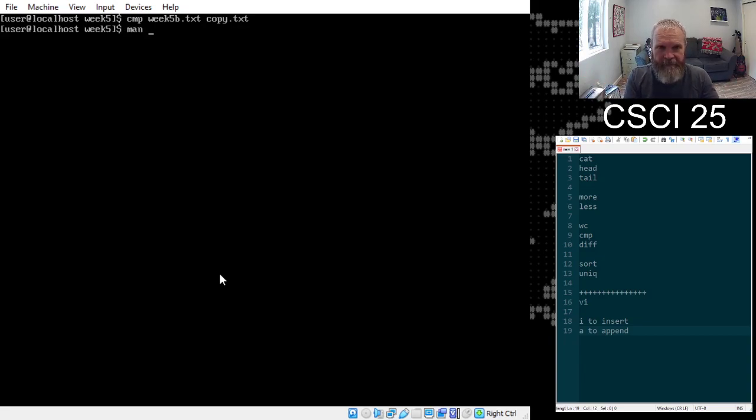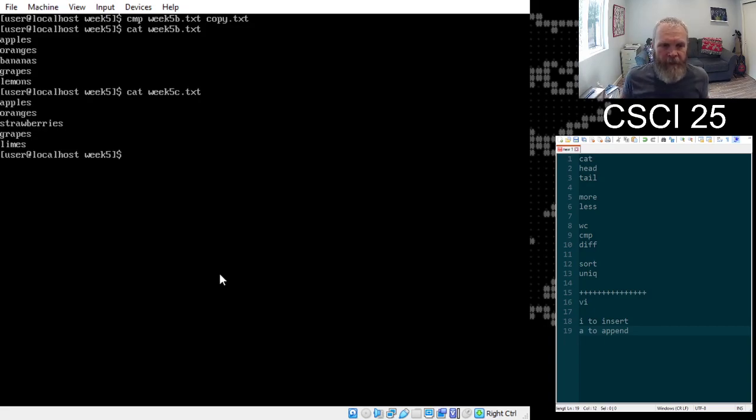Now let's look at diff. Well, let's look at, do we want to do that? Yeah, let's look at some that are more dramatically different. So if we look at 5b.txt, I'm going to use cat to dump it, and I'm going to use cat to dump 5c. So those are a little similar, but there's a difference, right? So apples, oranges, so bananas in 5b, strawberries in 5c. Grapes is the same, but where it was lemons in the first file, it's limes.